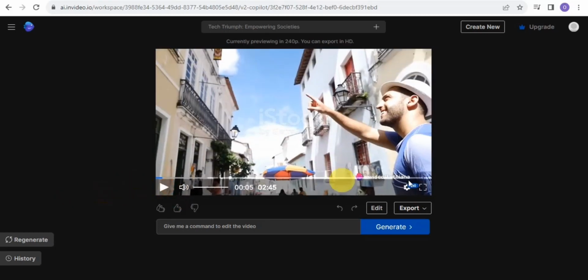So this is it. We have been able to create a video. All you want to do is to go onto this settings option right here. Now you can easily choose your video resolution. You can also edit the video, or give a command to edit the video.